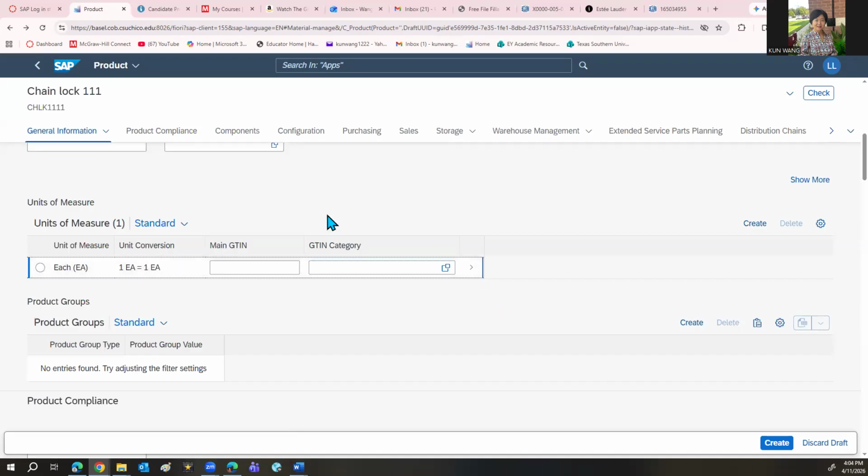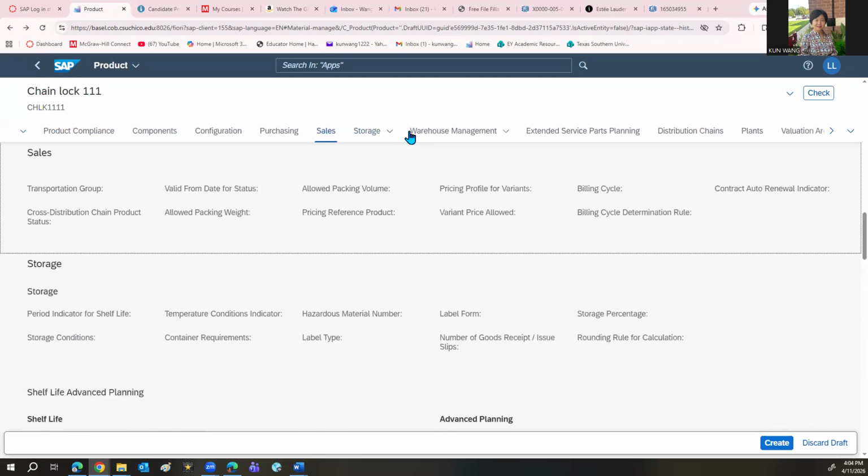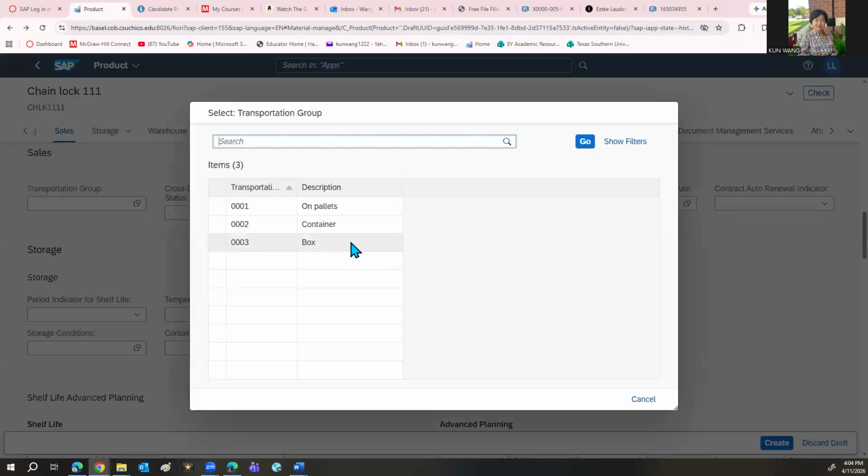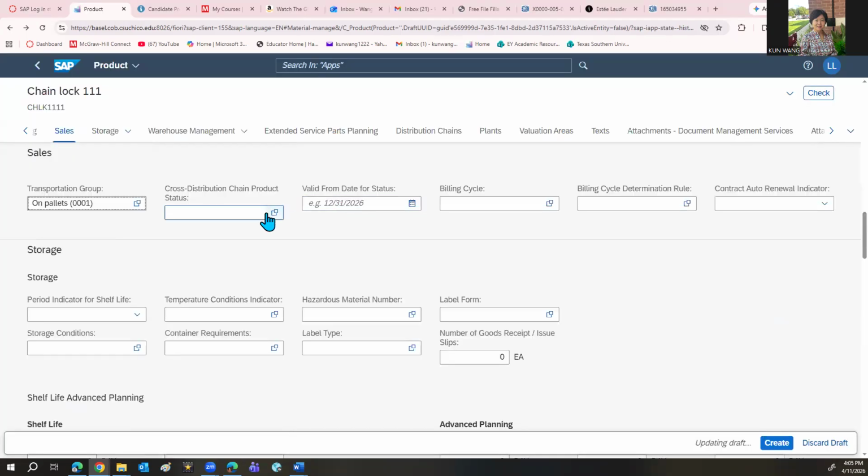So now go to the sales area or the sales tab. The transportation, okay, so what are the ways, if you click on that, pallet, because that's not really a regular, not a liquid, right? So it is a boxed item. So on pallet.